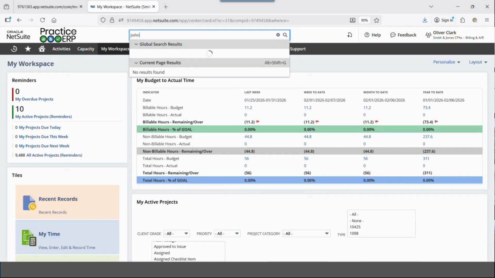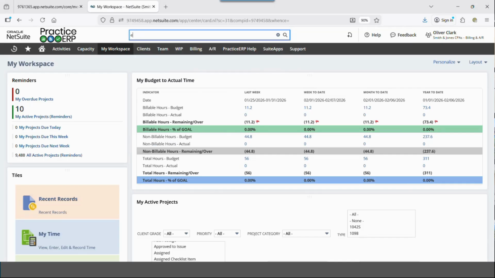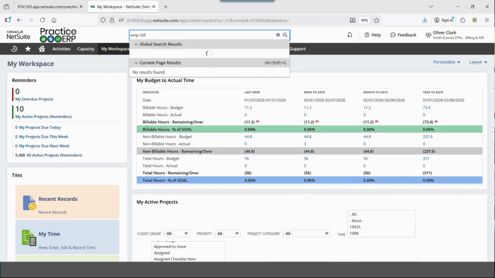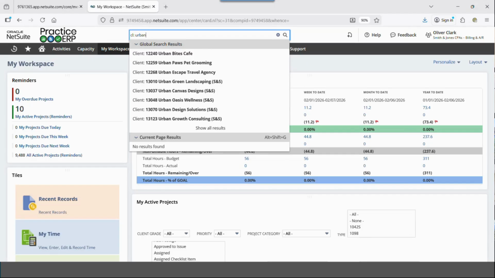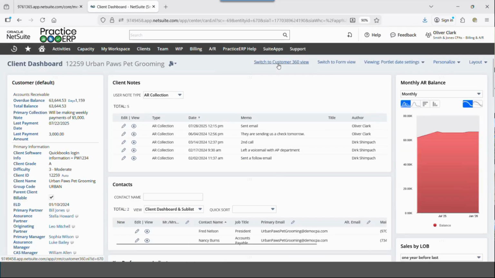I could type in John, for instance, or I could put an email or a phone number in here. I could type in like EMP and bring up my employee for Bill. In this case, I'm going to put CL, and I could put the client number, the client group, or the client name, and here I get all of my urban pause. If I click here, I can edit the client, and if I click here, what you're going to see here is a client dashboard. So we kind of call it the 360-degree view of your client.